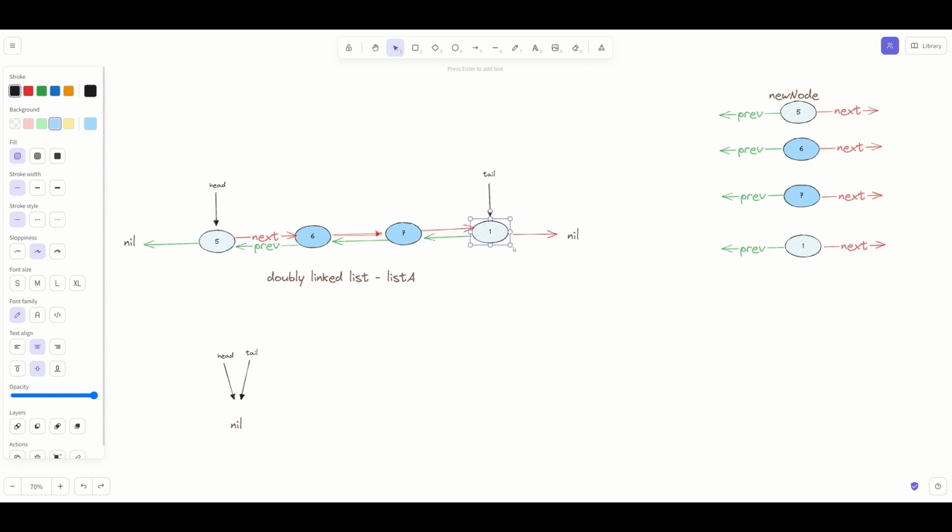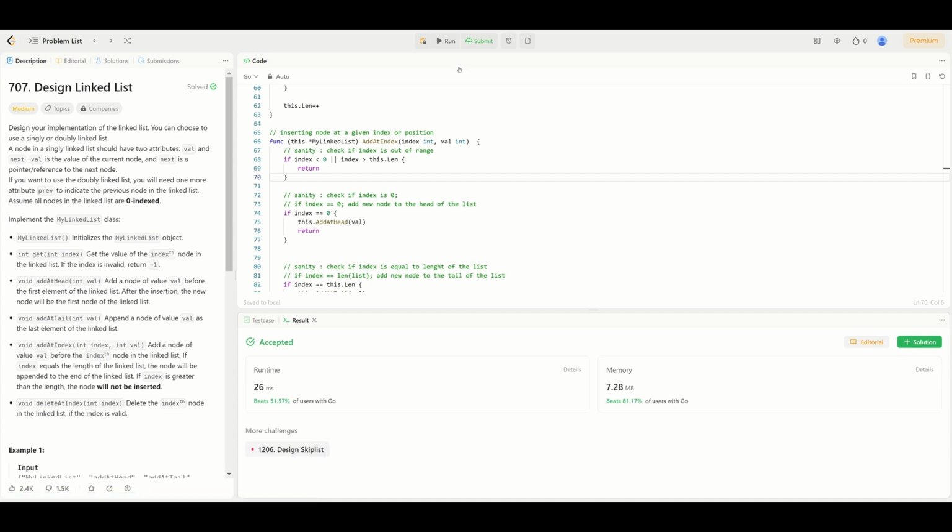With this clarity, we can go ahead and submit. So now the runtime and the memory consumption looks really good. We are done with implementing linked list using doubly linked list from scratch.